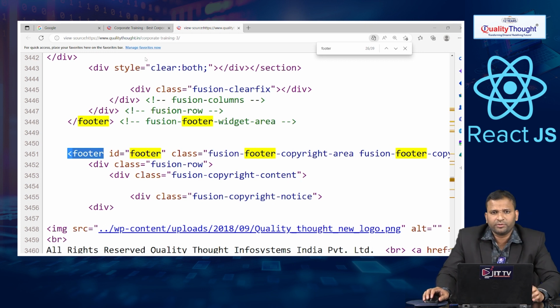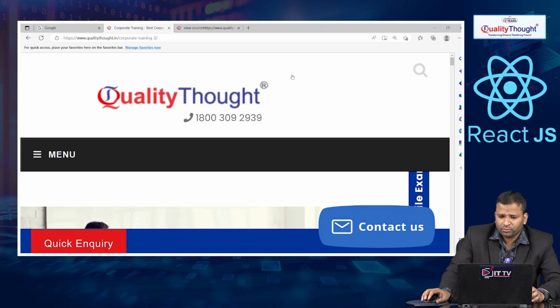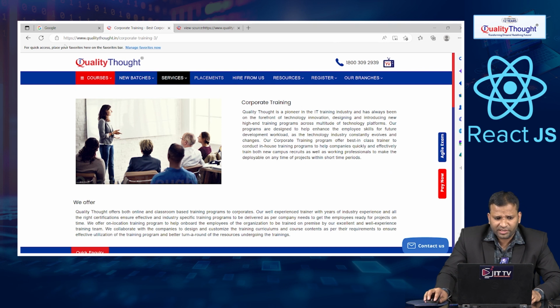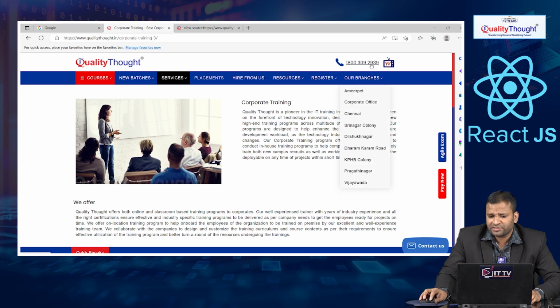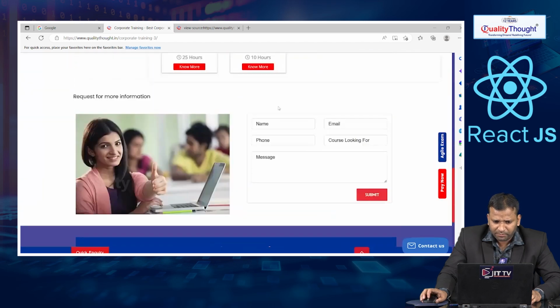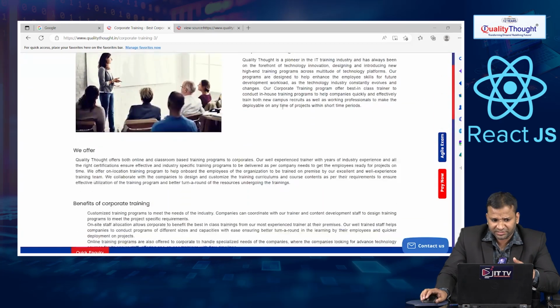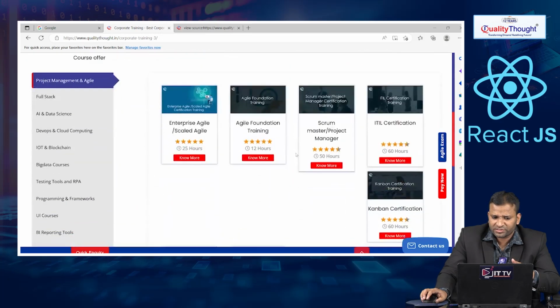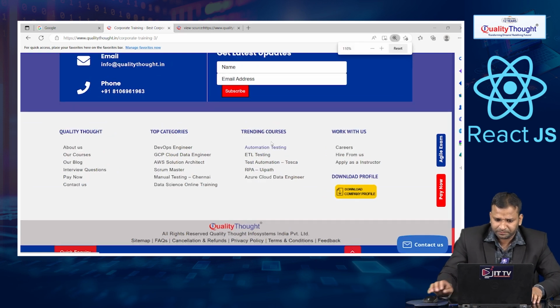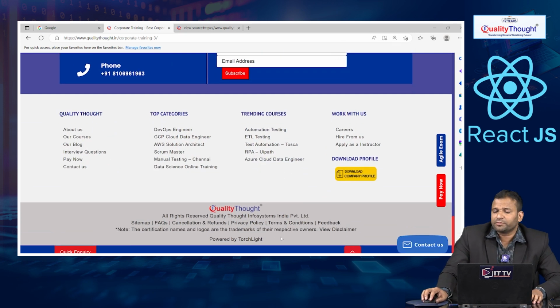You go and check any website today. Let me give you one example when designing. See here, whatever you are seeing from here to here, this is the header: whatever the navigations are there, new batch, services, placements, hire from us, resources, registration, our batches, contact number, quality thought. This is nothing but header. And you come down, whatever you are seeing here is one section guys. This photo, paragraph is one section, this is one section, this is one section, and last we have the footer.